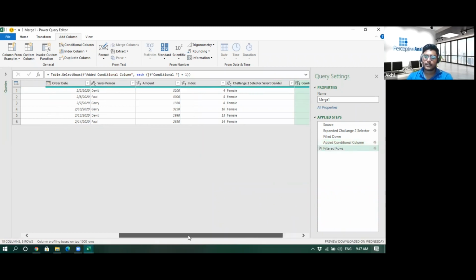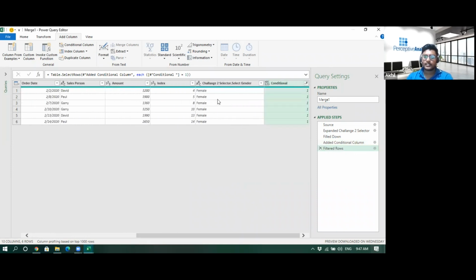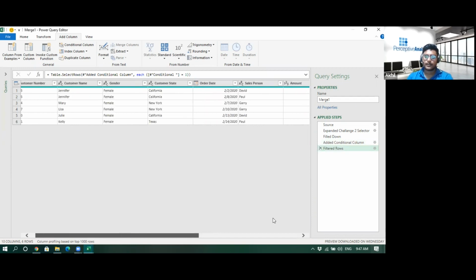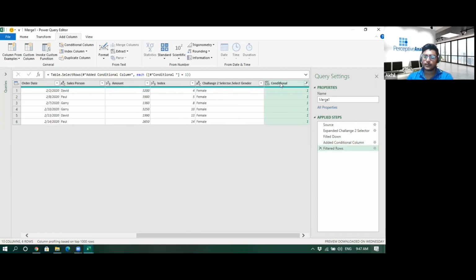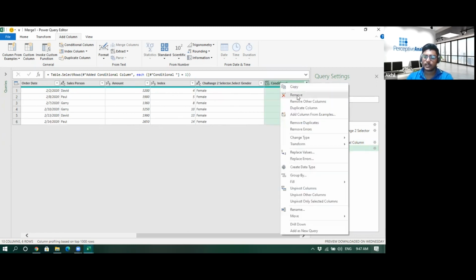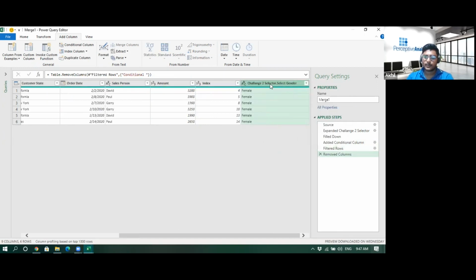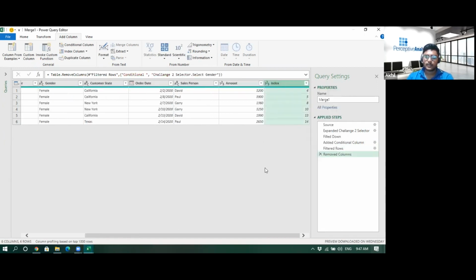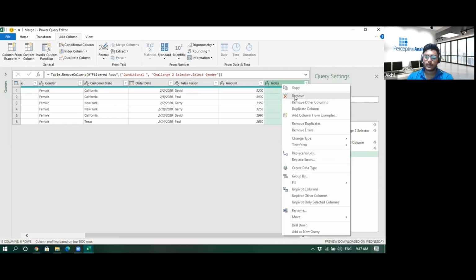Now we are able to see only the female records. If it turns to male, then all these female records will go to 0 and all the male records will be turning to 1, and we'll be seeing male records. Once this is done, we no longer require these helper columns. I'll remove them. Even index is also not required for this.